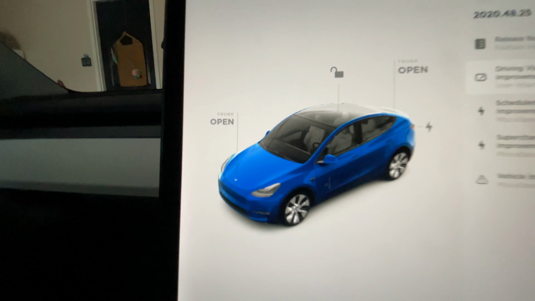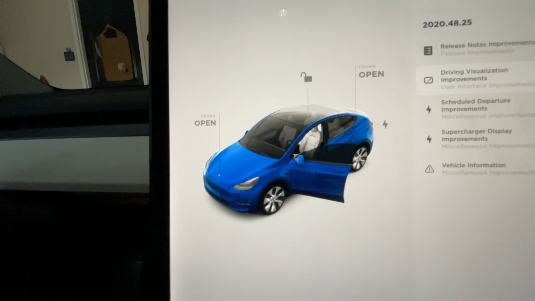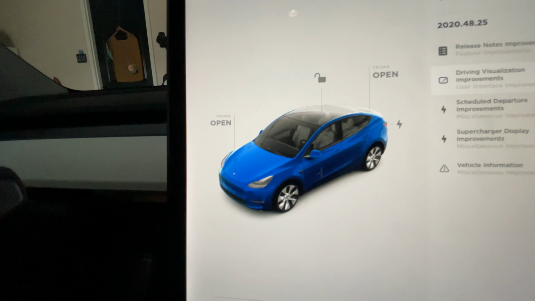And I'm going to go ahead and open the door. Now that one, as soon as you open it, it swings out all the way. It does have a fluid motion, but if I just crack the door open a little bit, it shows it on the screen as fully open. So that's a little bit different.